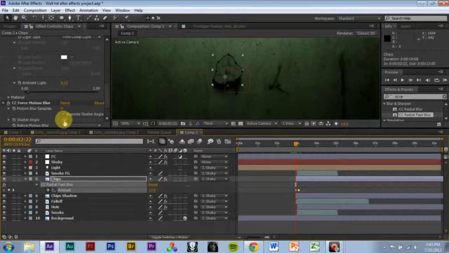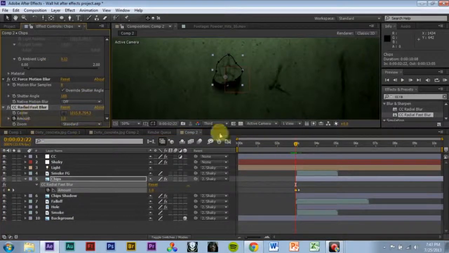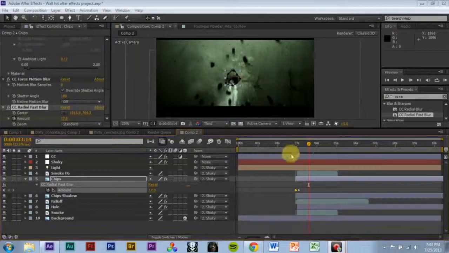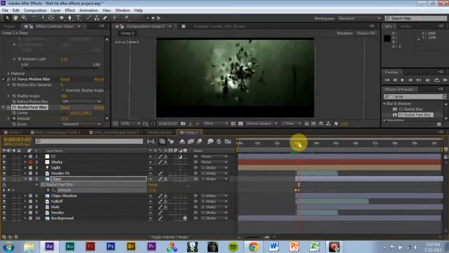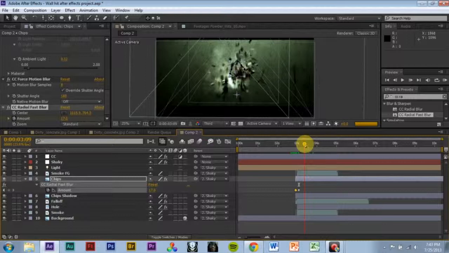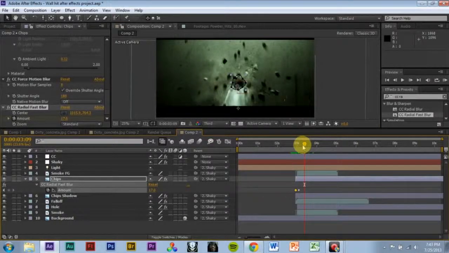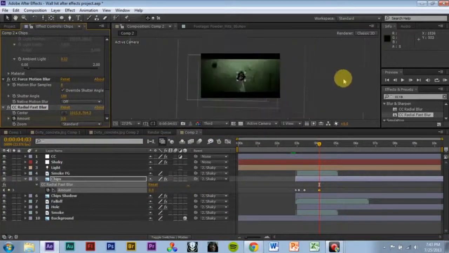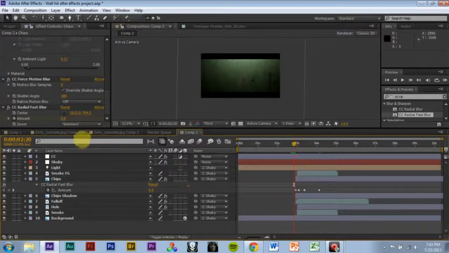So I'm going to start off with the amount at 0, and then it goes up to something around 20, and it proceeds like that until it starts to slow down a little bit. And then I'm just going to create a keyframe here, and then over time I'm going to bring it down to 0. And that just basically adds some motion blur.